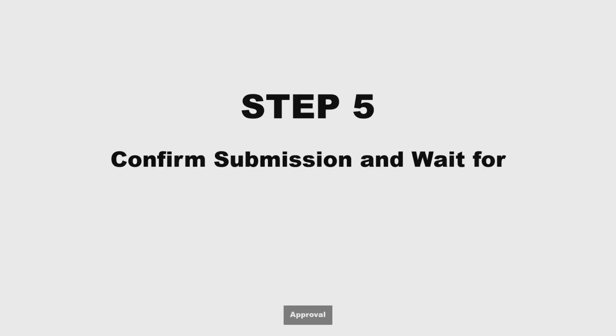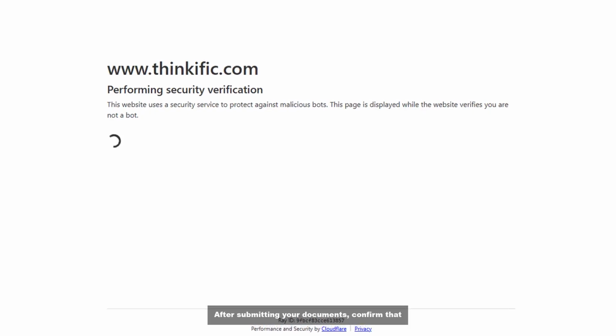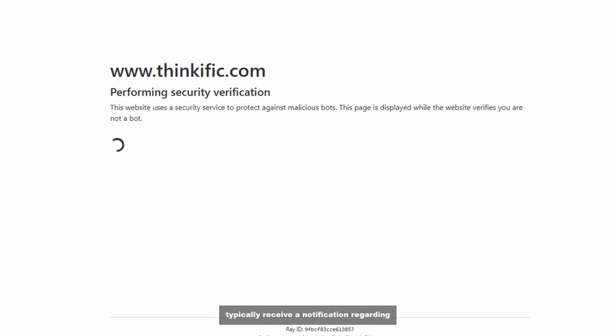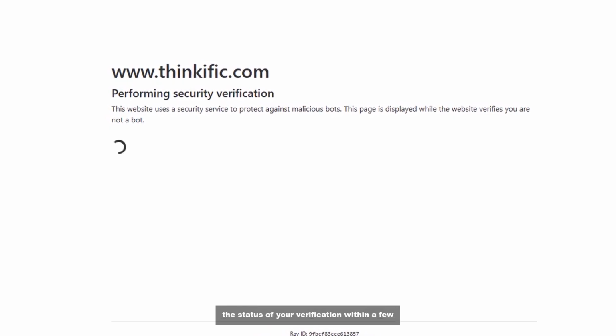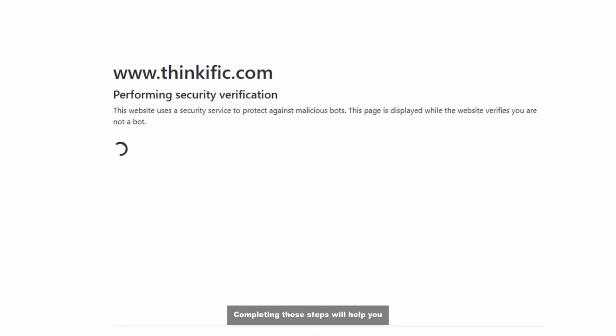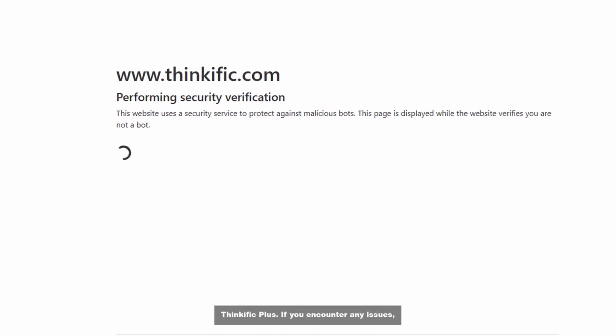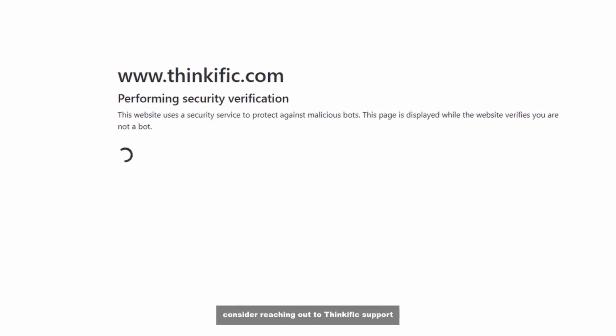Step 5. Confirm submission and wait for approval. After submitting your documents, confirm that your submission has been received. You will typically receive a notification regarding the status of your verification within a few business days. Completing these steps will help you successfully verify your identity on Thinkific Plus. If you encounter any issues, consider reaching out to Thinkific support for assistance.